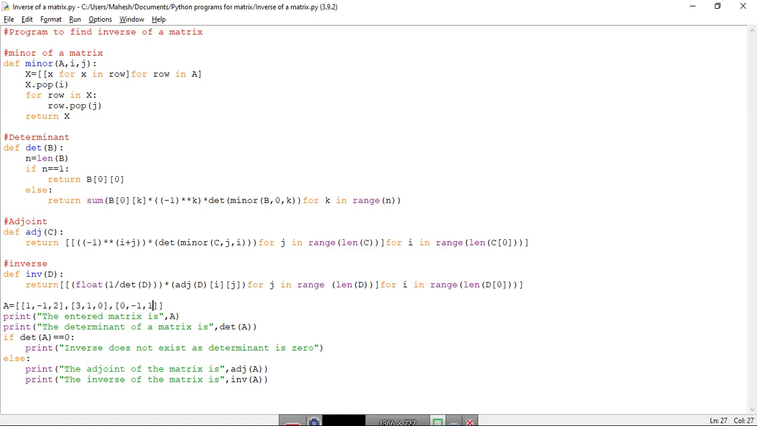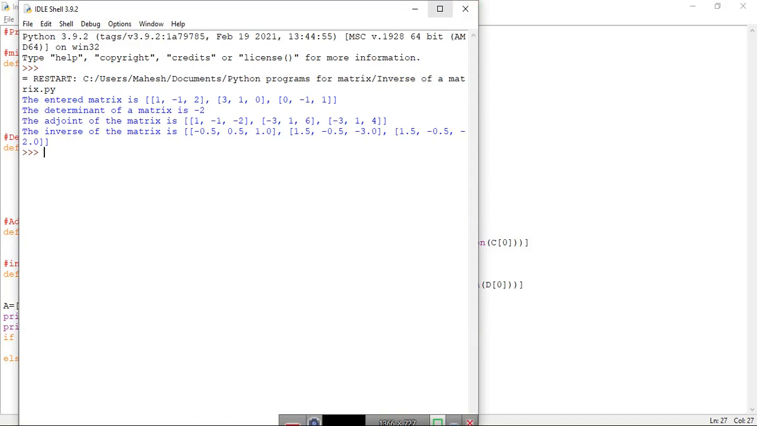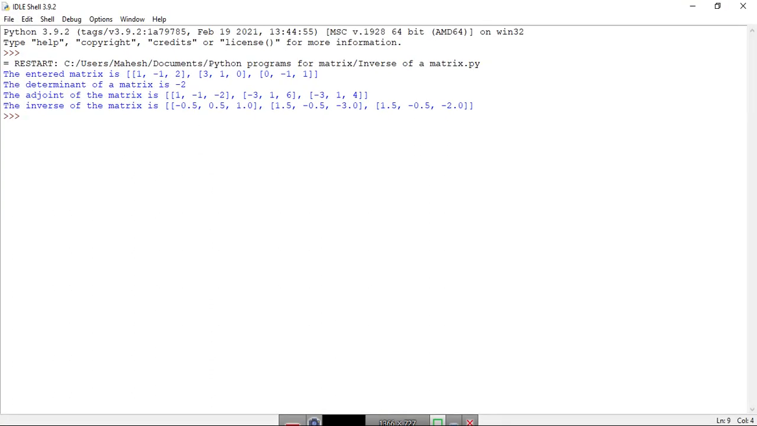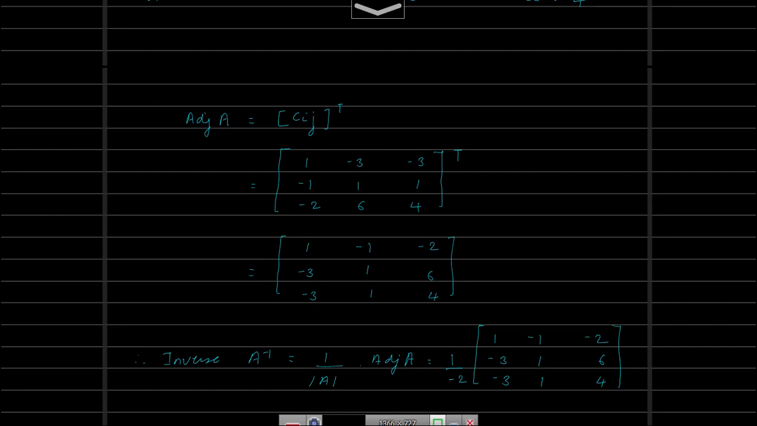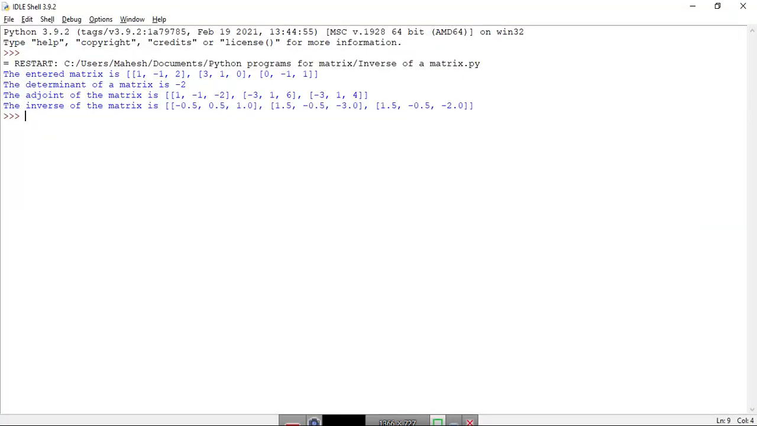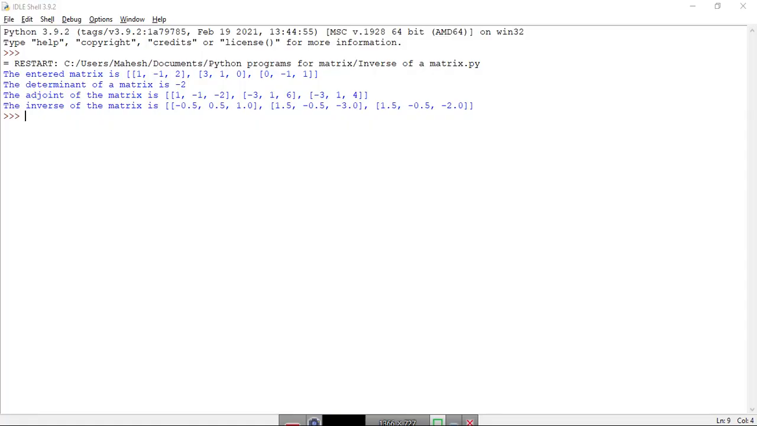Let us print this. Now if you see here, let me expand. The entered matrix is this. The determinant value is minus 2. Let us check our adjoint. Our adjoint was 1 minus 1 minus 2, then minus 3 1 6, and minus 3 1 4. And since the determinant is not equal to 0, it will execute the adjoint as well as the inverse.